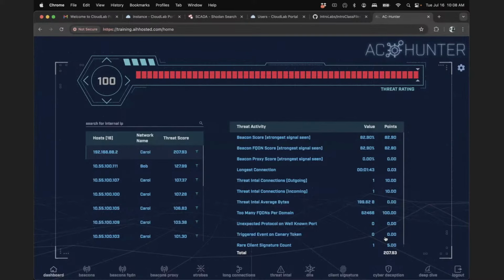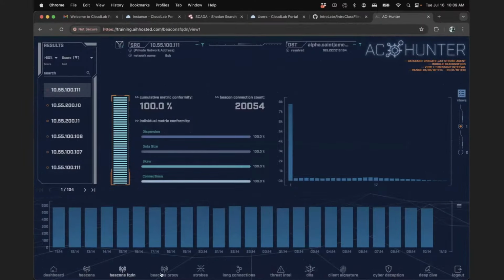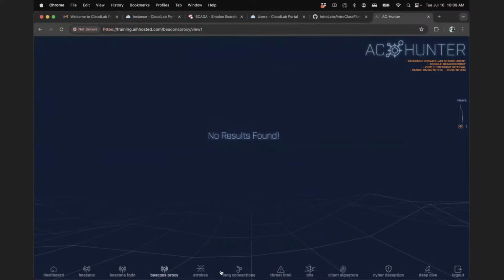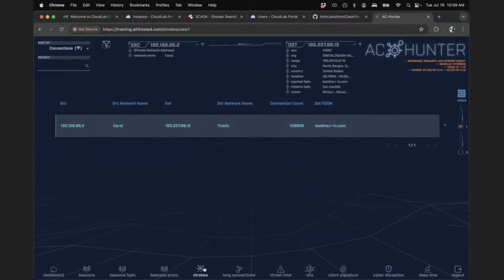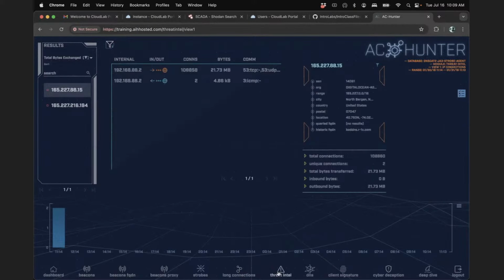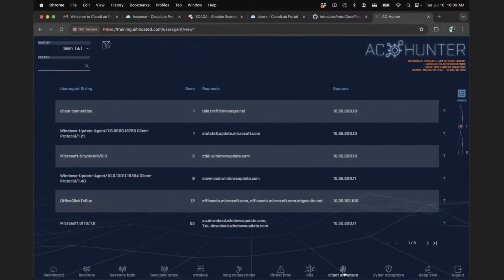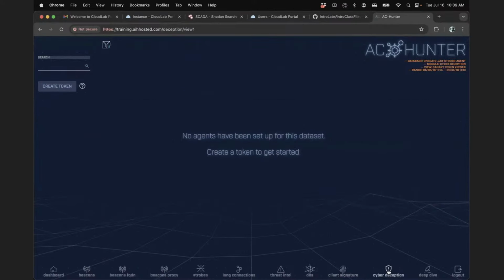Across the bottom, AC Hunter gives you different views of that data set. It'll give you beaconing analysis. What are the beacons that it sees? It'll give you beacons by fully qualified domain name. It'll give you beacons via proxy if there's data that fits there. It's going to give you strobe data, long connection data. It's going to integrate with threat intel feeds for known bad IP addresses. It has a DNS view for resolution and how systems are resolving that. It gives you JA3 fingerprints. It also has cyber deception, which we're totally not using for this lab, but I'll talk more about that.